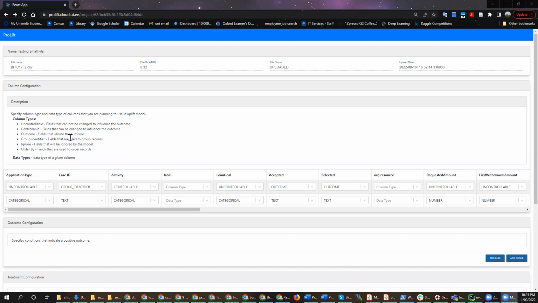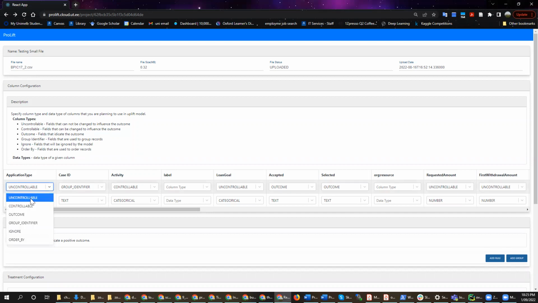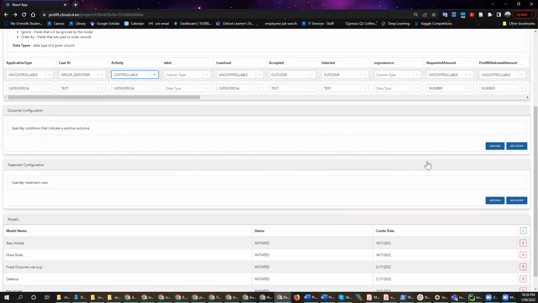Once you upload your log here, you need to specify the column types. We have 6 types, which are controllable, uncontrollable, outcome, group identifier, ignore, and order by. In my example, which is a loan application process, the application type is an example of an uncontrollable attribute. The case ID is the group identifier. The activity is an example of a controllable attribute, which can be influenced by the organization running the process.